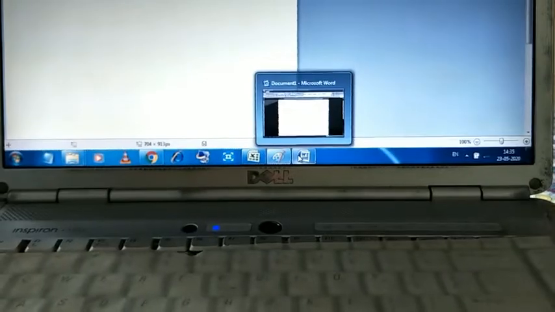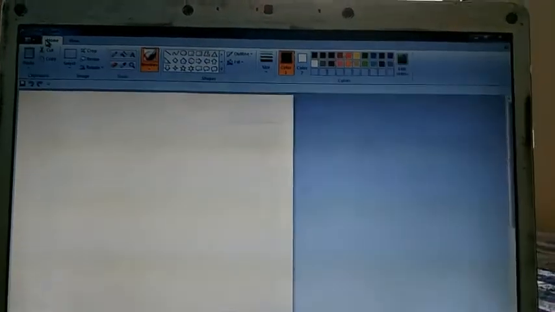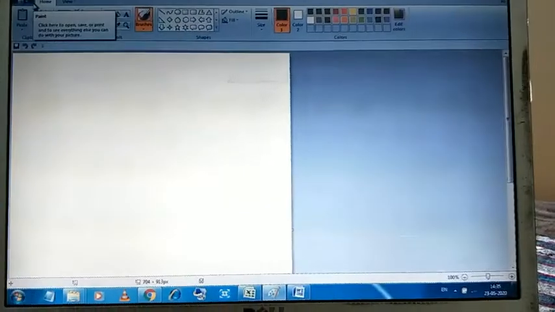I'm going to click on MS Word. Look, then you can see the MS Word file is open. Now if you click on MS Paint, then the MS Paint file will be open. That is the use of Aero Peek.